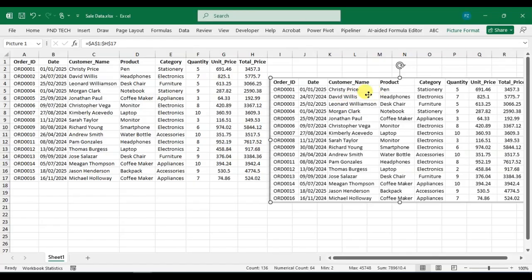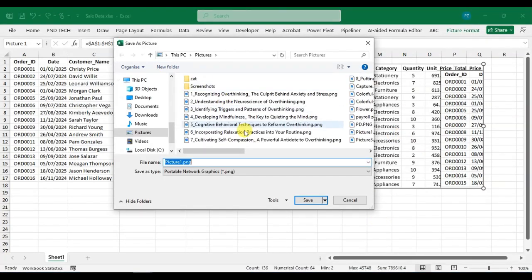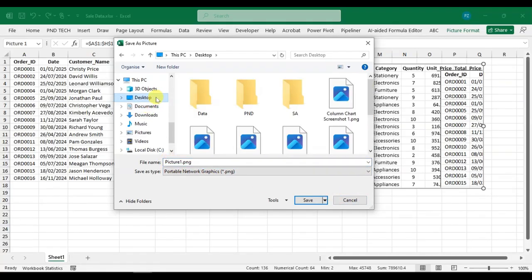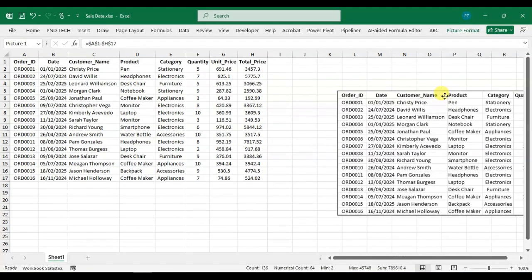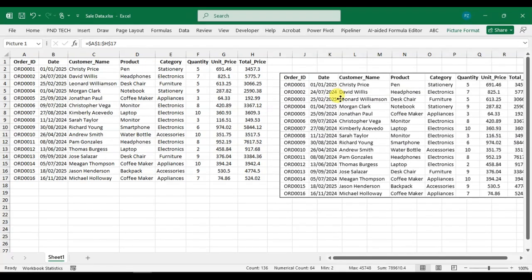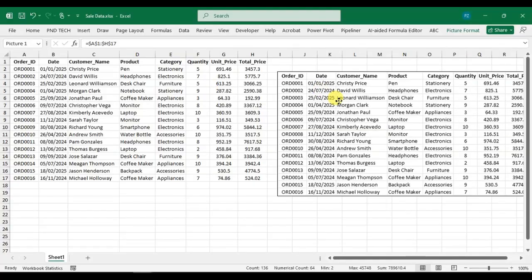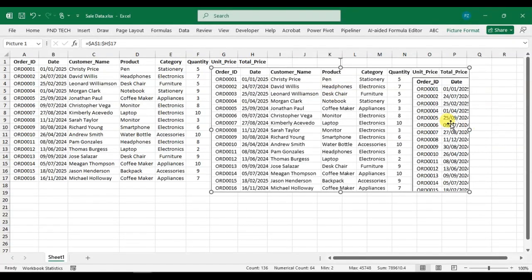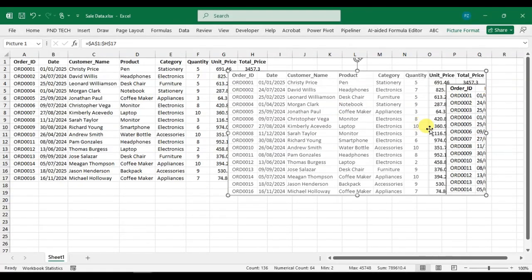And you can easily save this. If you want to, right click on the mouse and click on the Save as Picture option. You can easily save this screenshot in PNG file type. I just name it Picture 1, and you can select the destination where you want to save and click on OK. That's it. And if you change the data, and this is a picture, right, it automatically changes here also. If you want to check, you can check it.